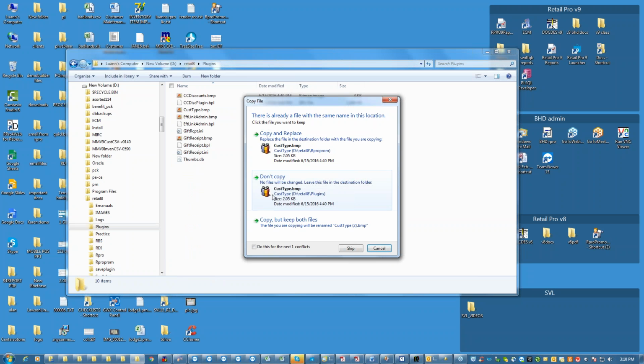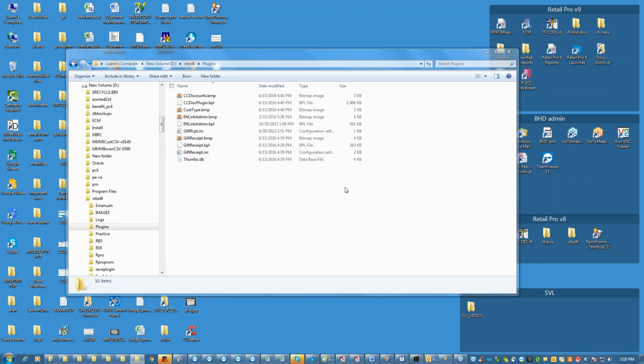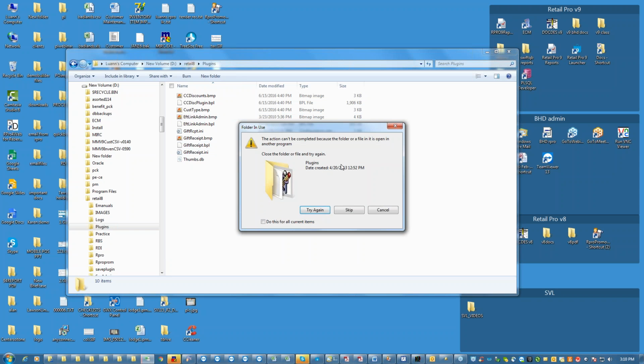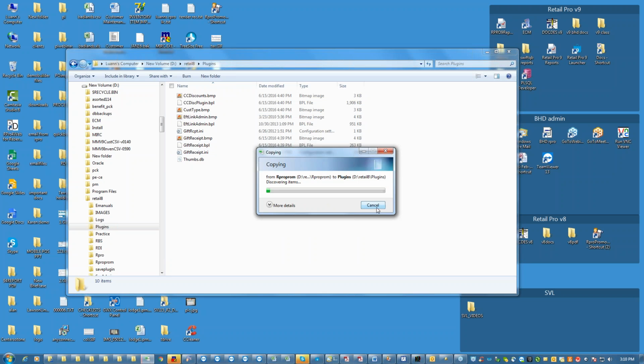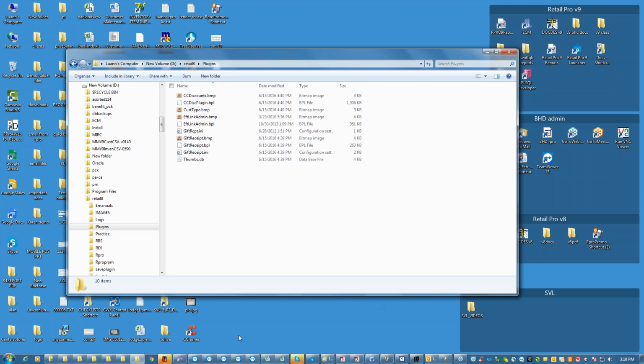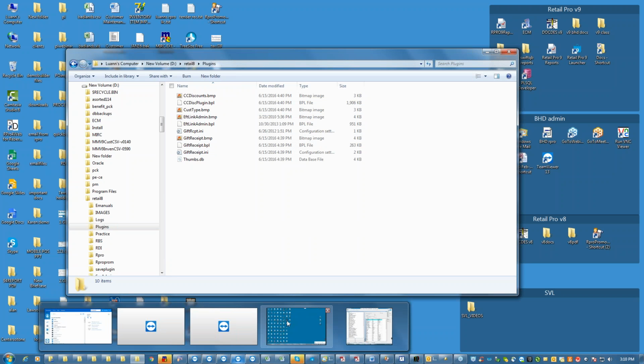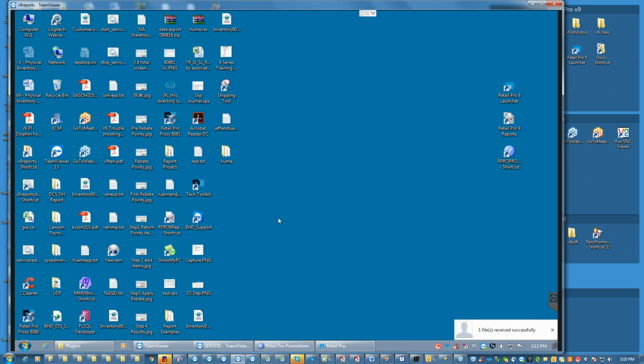Again, this is going to yell at me because I've already got these in place. Okay, and that's all it takes to get everything started. All right, so now we're going to go back over to my 8 or to my 9. Okay, so now that you have your DLLs in place, the key is to set up a database.